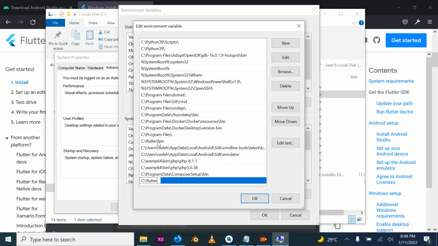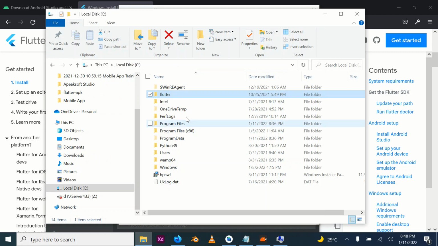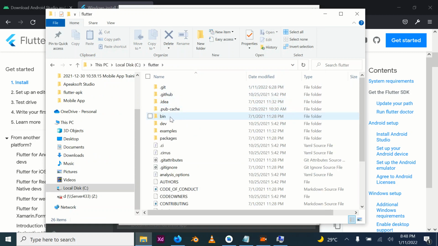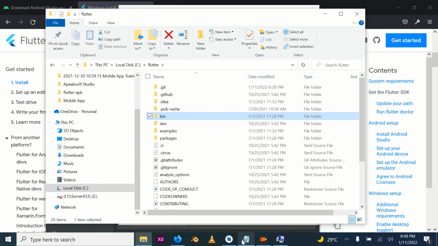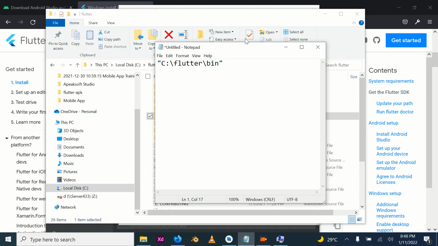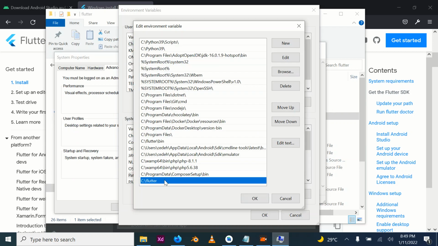I already have it here, so I don't need to put it again. Sorry, you have to copy bin, not this place. You have to do this, shift this, and then copy as path. Sorry about that. And then paste. It has to be the bin folder inside the Flutter directory. So once you've copied it, go back to this place and paste it. I have it here already, so I don't need to do it again.